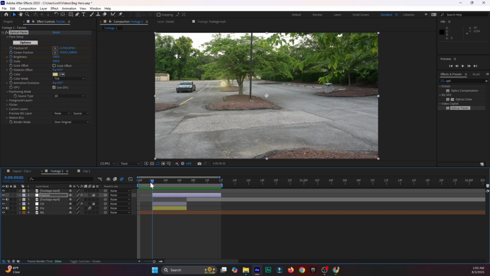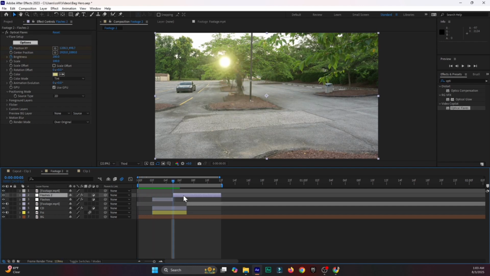But to make it even cooler, here's what you're going to do. You're going to come all the way over here for the first 3 seconds, hit Control-Shift-D to split it, and then move that a few frames forward. So it should look something like this.